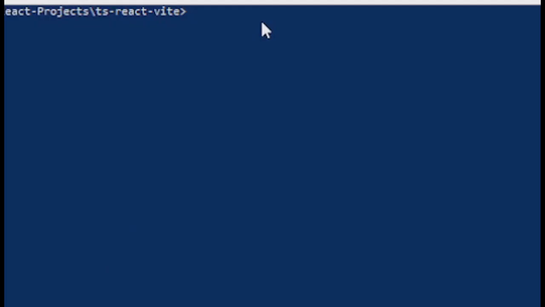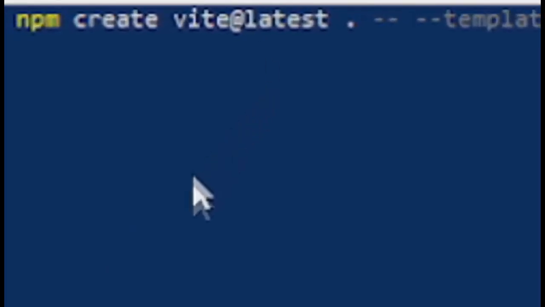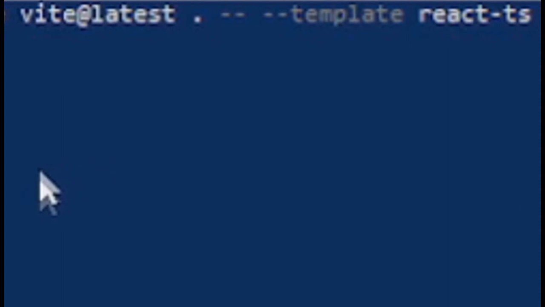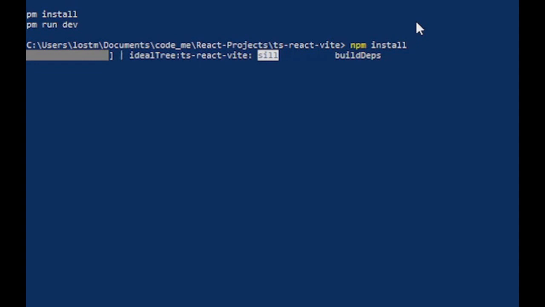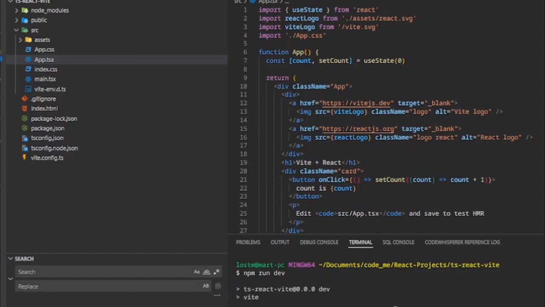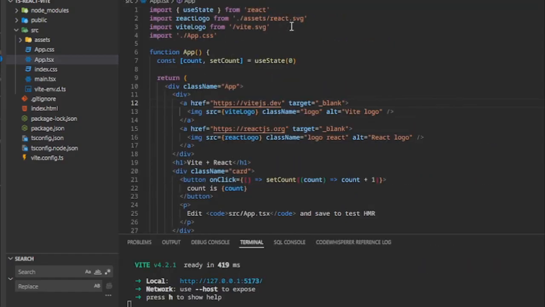React TypeScript Vite. Using your favorite terminal, type npm create vite@latest --template react-ts. Once this is done, do npm install and then open it with VS Code. Then I'm gonna run npm run dev to run the development server.